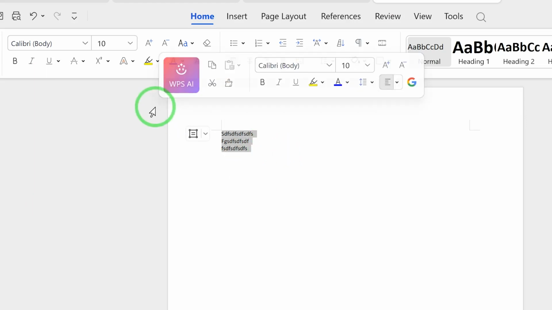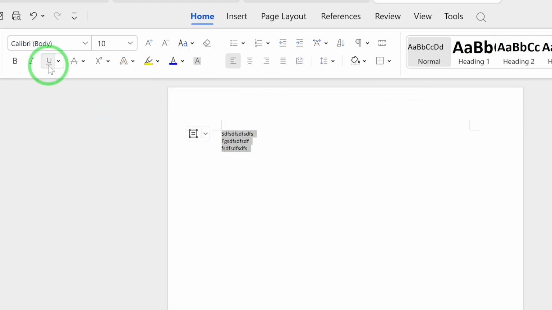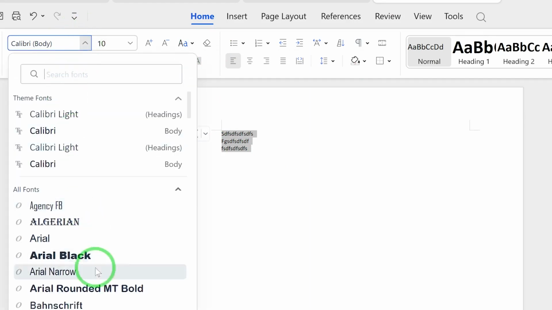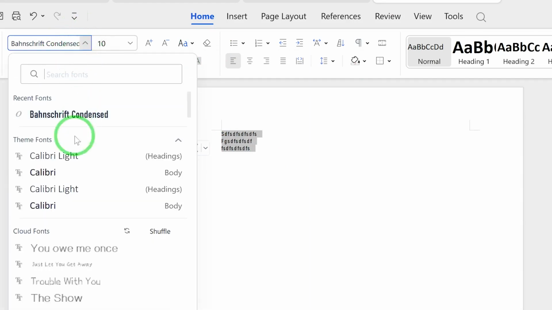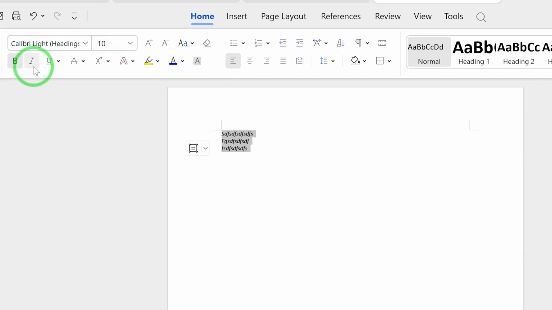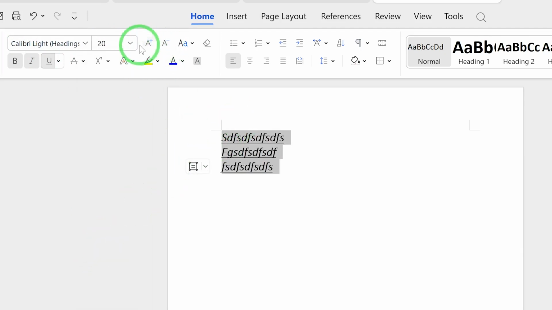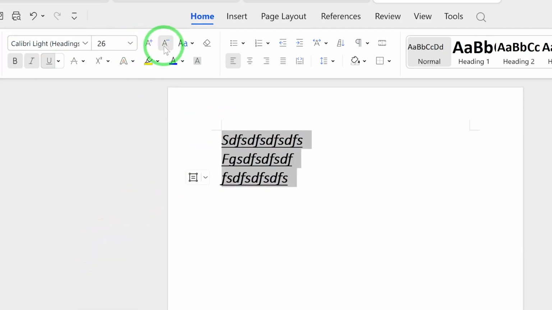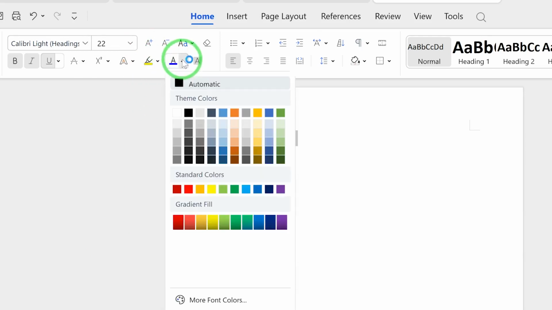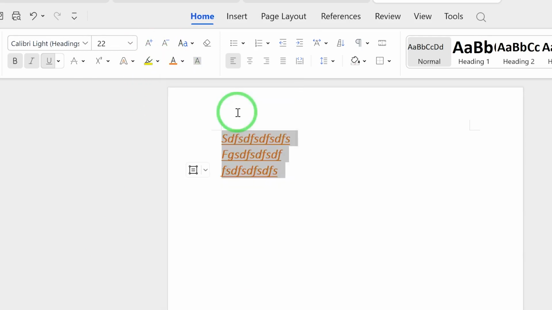You can select any text and you can play around with the different kind of text features like the font style. You can edit the font style, use any font of your choice, and you can bold, you can italicize, you can underline. You can change the font sizes, maybe from 10 to 20, and you can increase the sizing directly from here and decrease from here, and change coloration of the text as you so wish.